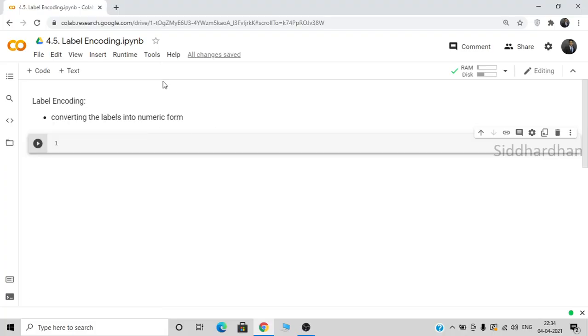First we are going to import the dependencies. I'll just make a comment here about importing the dependencies.